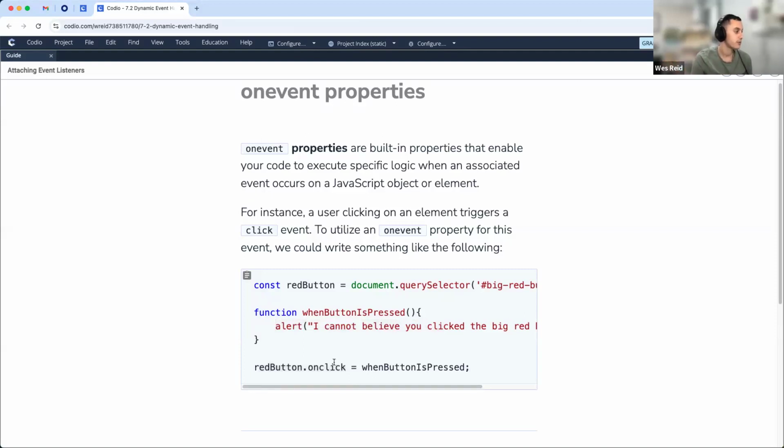This is a property that the button will have, and set it equal to that function. So notice a couple of things here. First of all, these are called onEvent properties, but the actual property itself is on something. So it could be on click, on hover, something like that. And then when we set it equal to a function, we're setting it equal to the function name. We're not invoking that function, right?